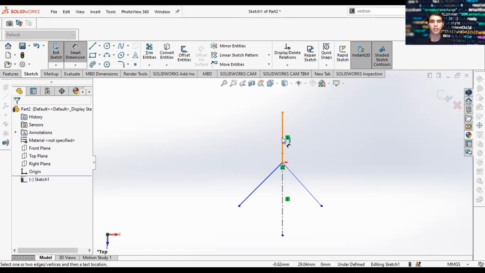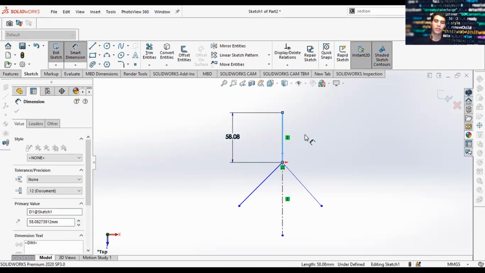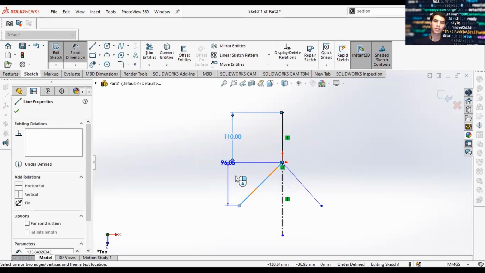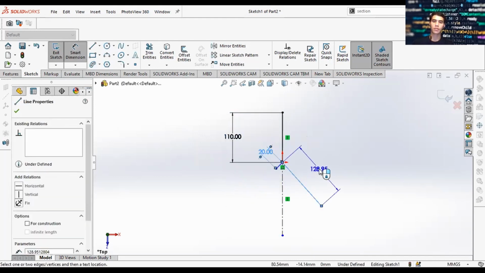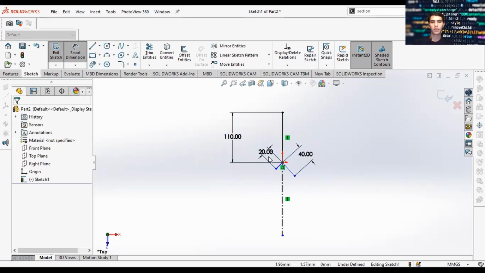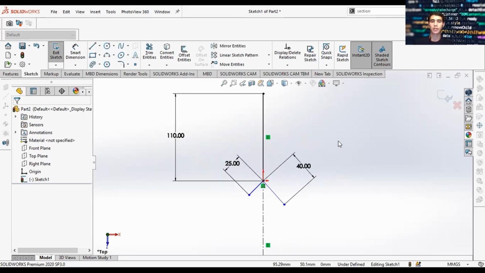Let's add some dimensions to this. If you remember in our PowerPoint, this was 110. This was 20. And this was 40. This was actually 25. So now we have our lengths correct.